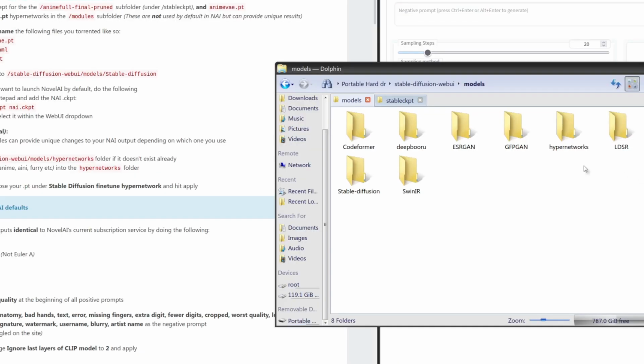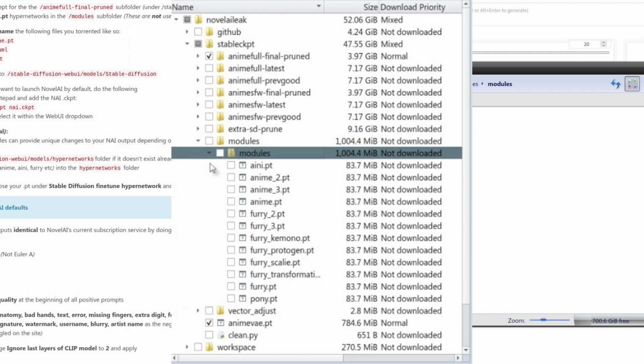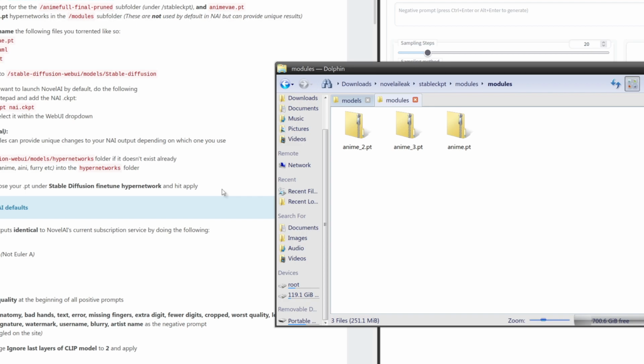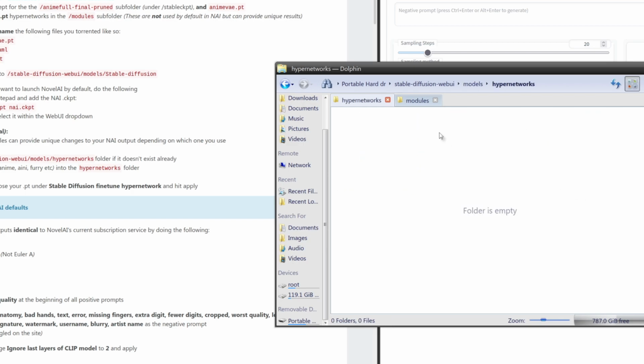Alright, so remember those extras that I was talking about. The modules here had some other interesting options, as you can see. NMA, I don't know how you pronounce that, Ani, and then Furry, etc. I believe there's also Pony on the torrent list. But if you want to, if we go to our models, if this folder doesn't already exist, create it, most likely it already will. Go to the hypernetworks, and then you can just move those into there if you want to. So we're going to do that.